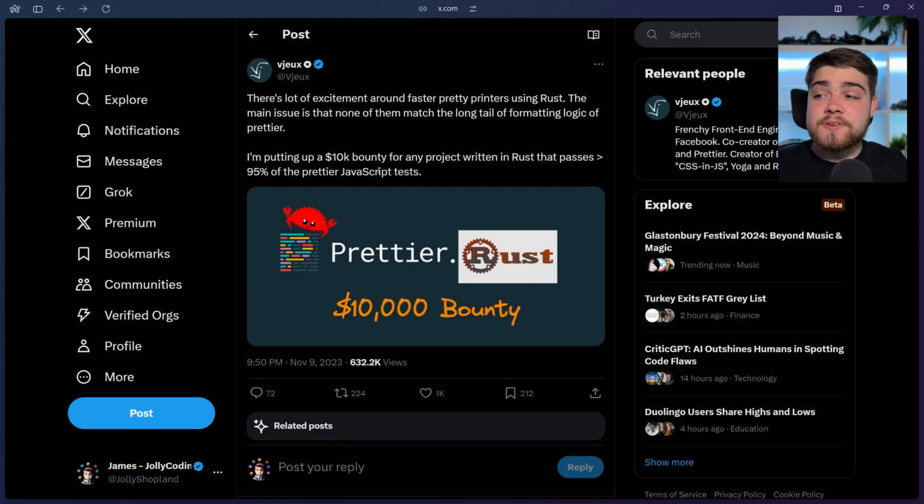Now, obviously, Prettier, being around for a while, has a load of tests written in JavaScript to ensure that its formatter behaves the same way and that it's following all of the rules that they've put in place. So it's really awesome to see that a Rust-based project could come in and test against all of those tests, and you would know that you'd pretty much have complete feature compatibility with Prettier there.